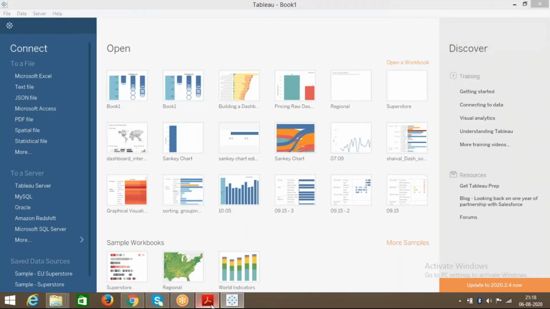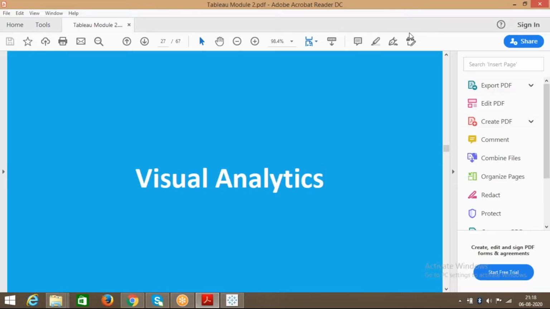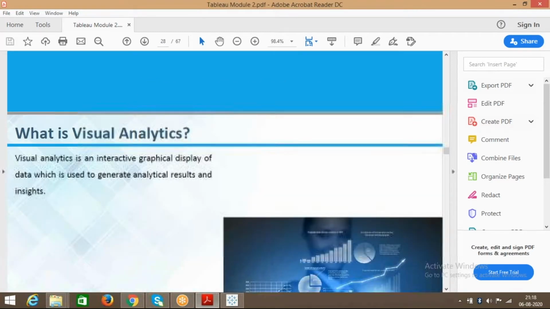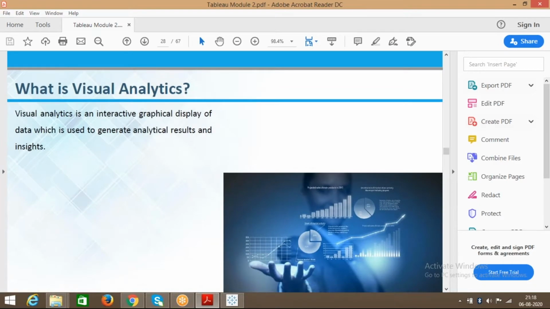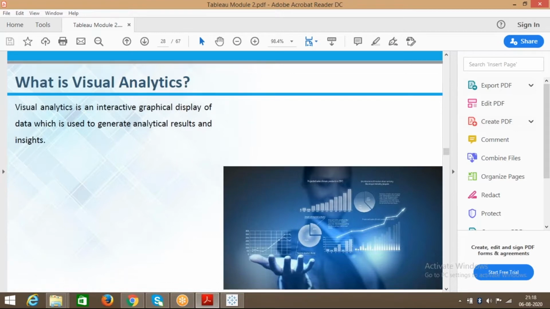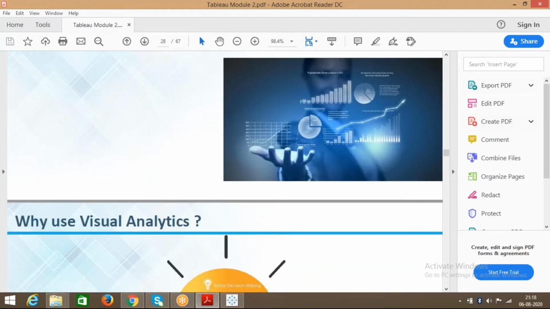So now I'll move on to the next one. Here we'll talk about visual analytics. Hope you can see my screen. Yes. As part of visual analytics, this is an interactive graphical display of the data, which is used to generate analytical results and insights. We'll try to create it in this manner.